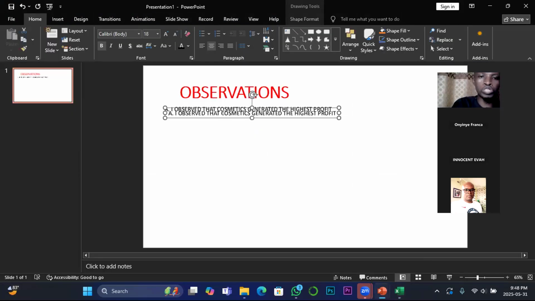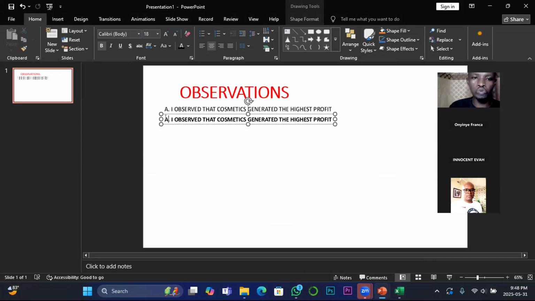So I will just Control D on this one in order to have the same formatting style. Change this one to maybe B observation. And then here I can just add, I also observe that fruits generated the lowest profit. Now, at times, please, it's very important you highlight the value instead of just saying it like this.